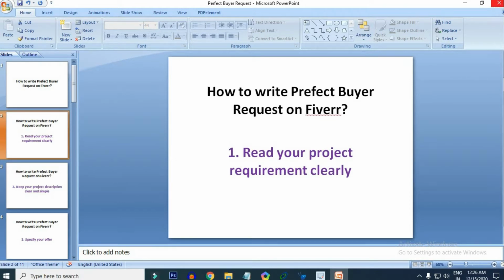First one, read your project requirement clearly. First you understand your project requirement. What are the skills required to complete your job? What softwares need to use? How many days will it take? So you need rough information about your project. First you analyze and prepare yourself with some information about your project.